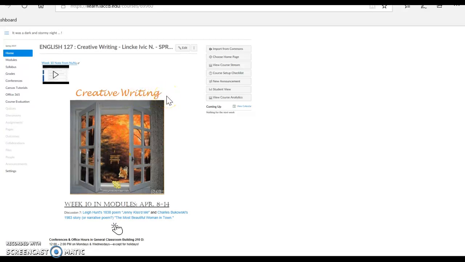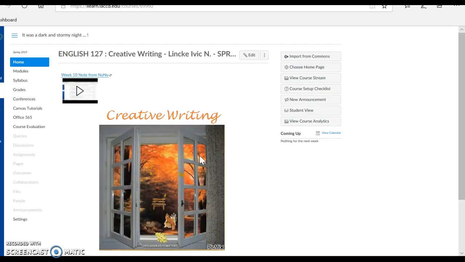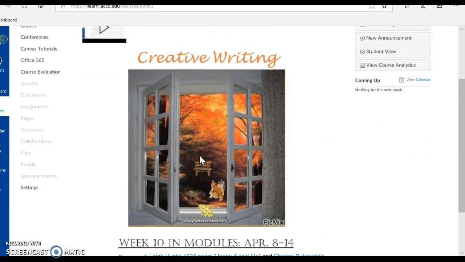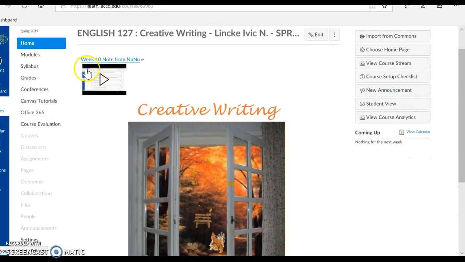And I found this beautiful window motif for us to put on our bulletin board in keeping with our class theme of looking through the window, taking us through in our writing. Okay, let me maximize the screen and view what we have here.